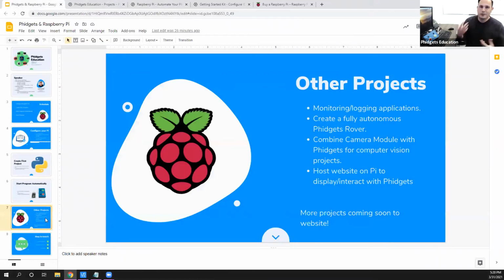So now the thing I want to talk about a little bit is some other projects. What we can actually do with the Pi, and what we're aiming for in Phidgets education to provide to your students and to provide to you guys as well. So the first step here that we see a lot of schools, just like Michael, he gave us an example if you were able to listen in the beginning, is trying to log data in a greenhouse. So that's a really, really common application.